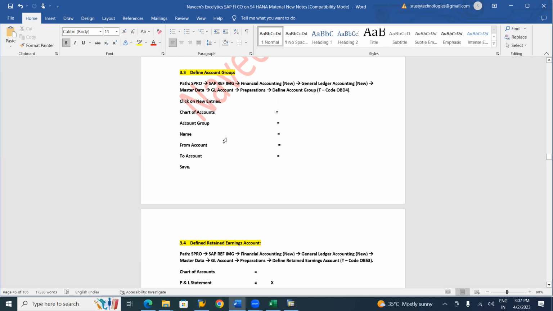Normally in other institutes they will create only four account groups: liabilities, assets, incomes and expenses, right? But here we are going to do in depth each and every important ledger account that we create in real time. We will see all of those here.